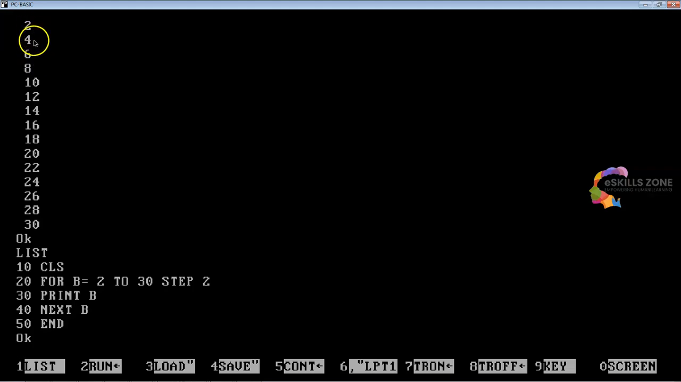So you can see there's an increment of 2. Right after 2 is 4, 4 incremented by 2 is 6, 6 plus 2 is 8, 8 plus 2 is 10. So there's an increment of 2 throughout, starting from 2 and ending at 30. Likewise, we want to show the value of b, starting from 2 and ending at 30 with an increment of 2. So we have to use the same variable name b.